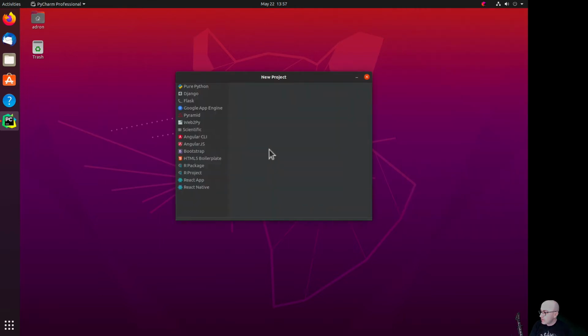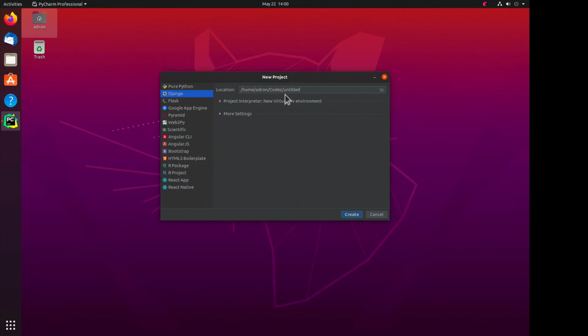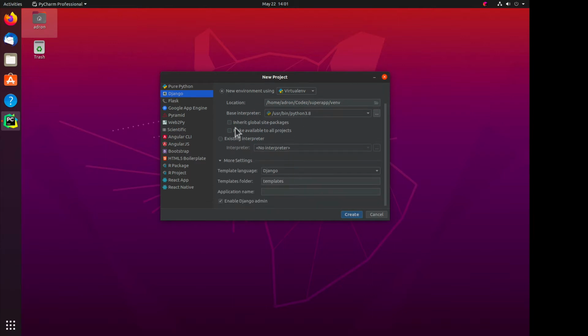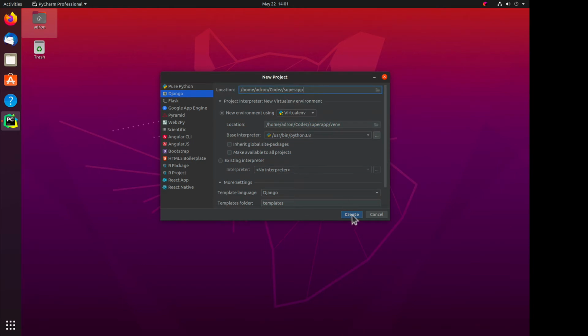But let's create a new project. I'm going to pick Django just for this first project. I'm going to give it a project name. It's important to note that this can't be something like Django because that'll conflict. And it can't be something like super duper, right? It has to be just something like super app, okay? So we're gonna go with that. And the rest of the settings, we're just gonna leave default and click create.